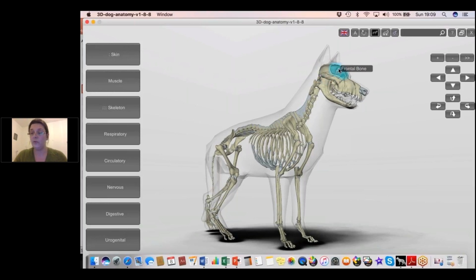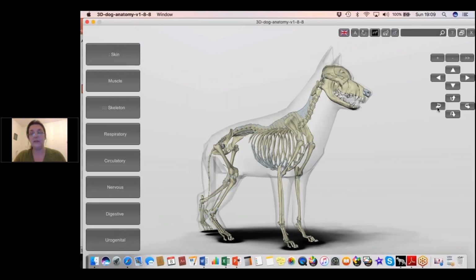Okay, and then if you're looking at the skull, as I've discussed a moment ago, the dorsal aspect, the aspect on the top of the dog, the dorsal aspect of the skull is made up of the frontal bone and the parietal bone. Some of you guys are going to love my pronunciations. Okay, so we'll have a look at that.